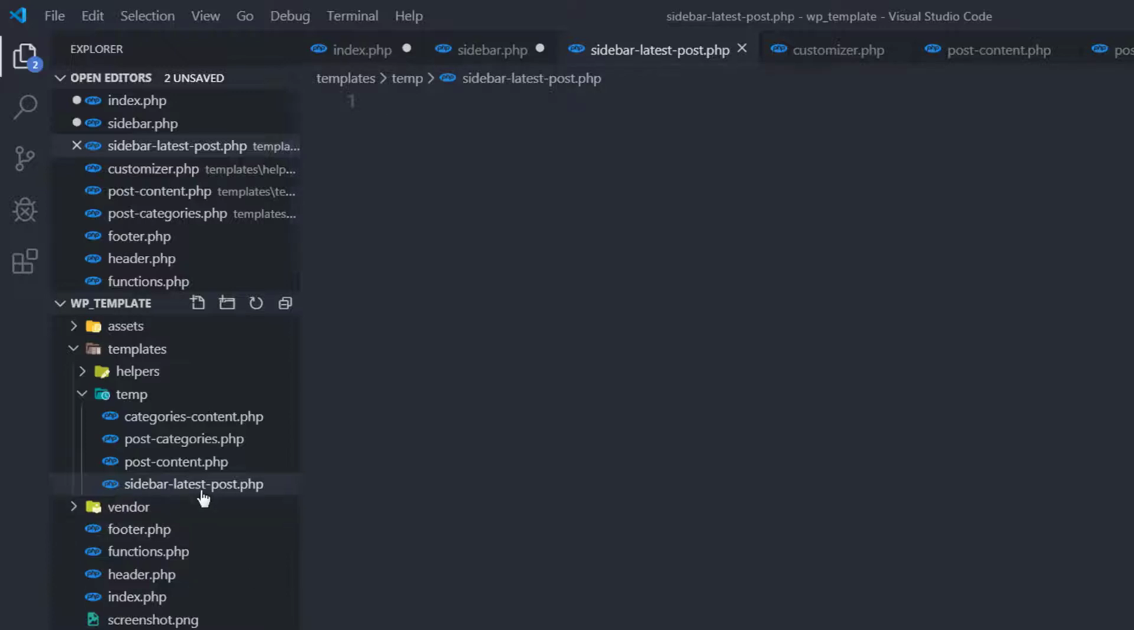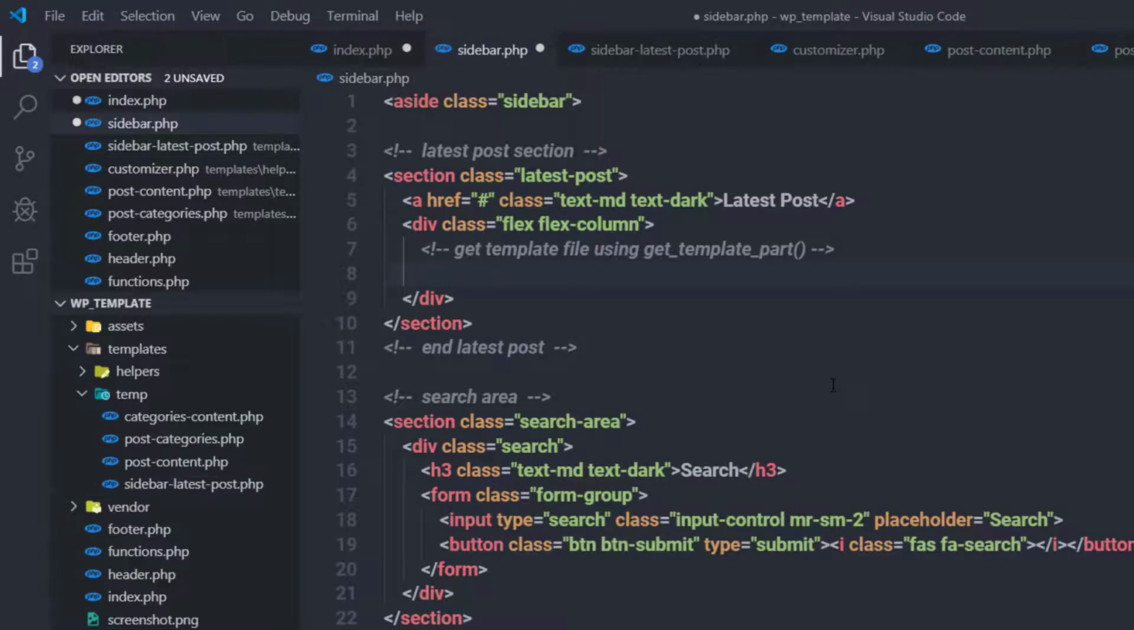Now I'm going to call this file using the get_template_part template tag. So in the sidebar.php right here, I'm going to call get_template_part. I'm going to call here PHP syntax and say get_template_part. And in the parentheses, I'm going to specify the path of this template file. So I'm going to say here templates, then specify the temp folder, and inside it, I'm going to have this sidebar-latest-post.